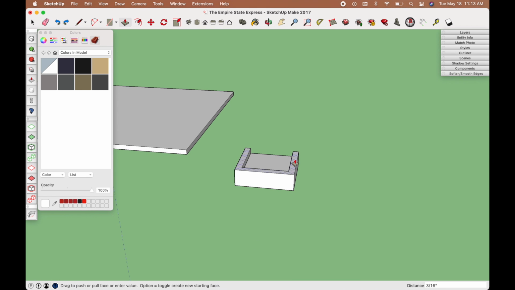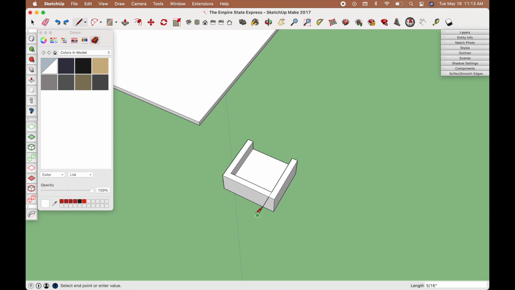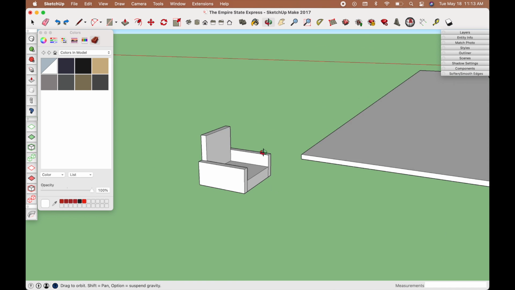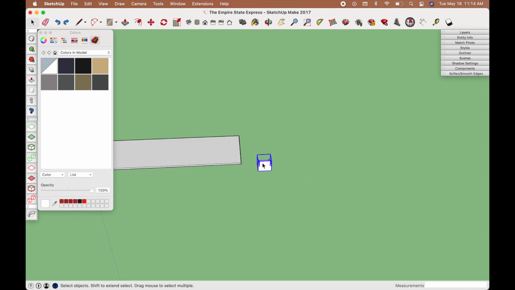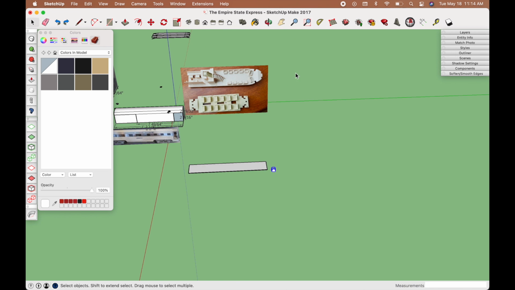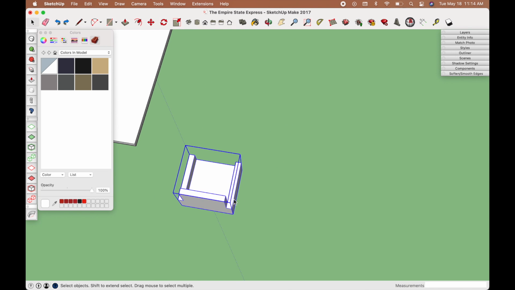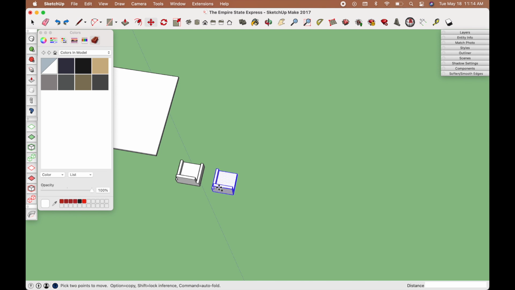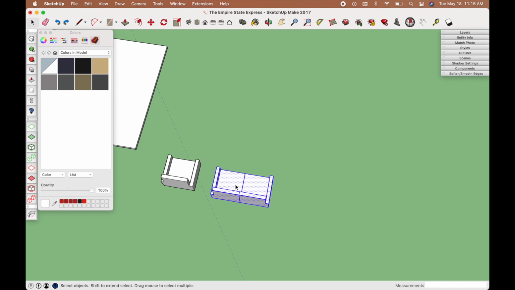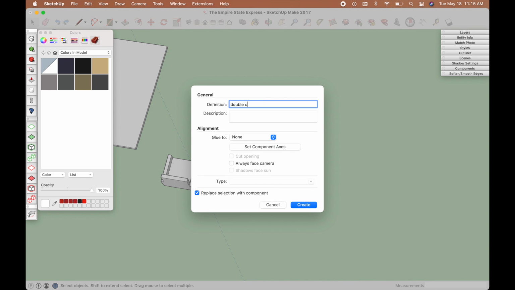I copied the seats exactly how they had theirs, and then made it into a component, and then copied the seat, pasted it, removed one of the armrests, and copied that, pasted it, flipped it, and made it into a different component, and made it a double wide seat, as you see here. And I learned a cool trick.